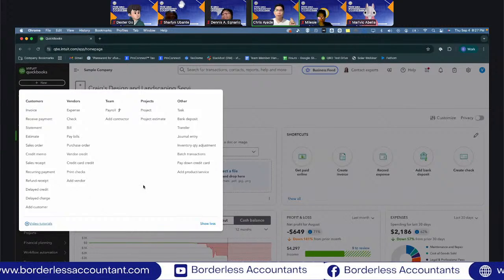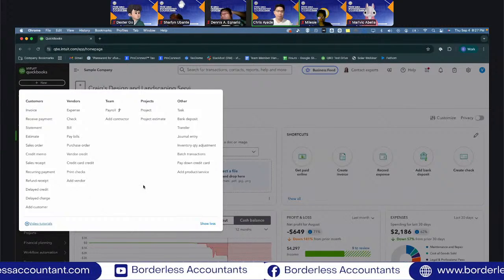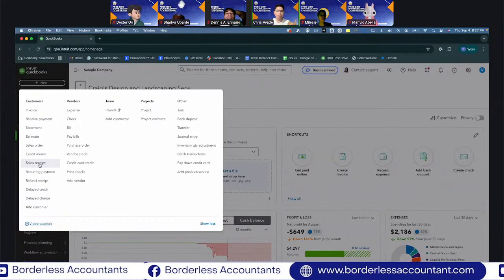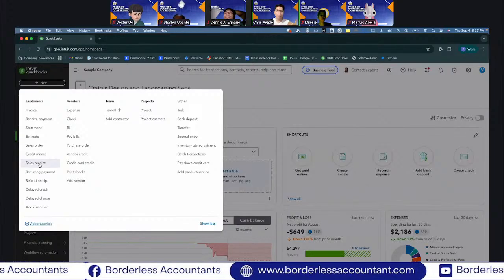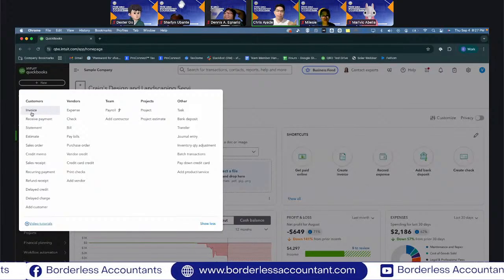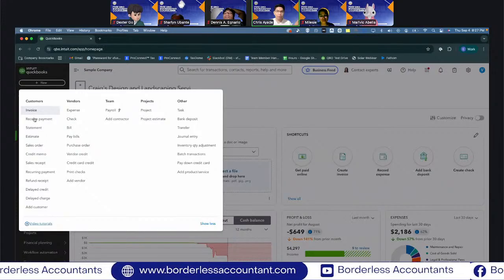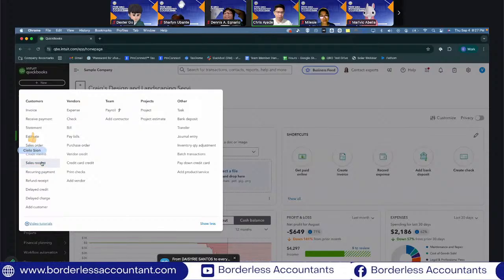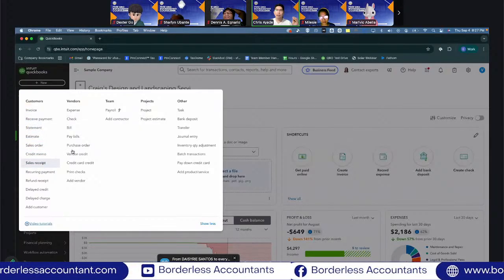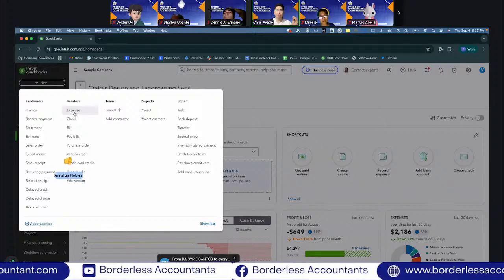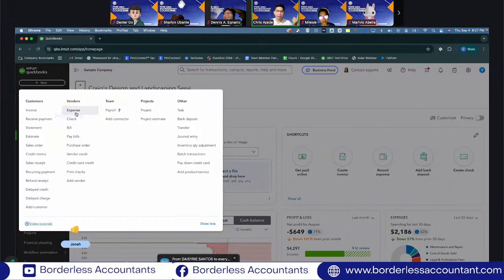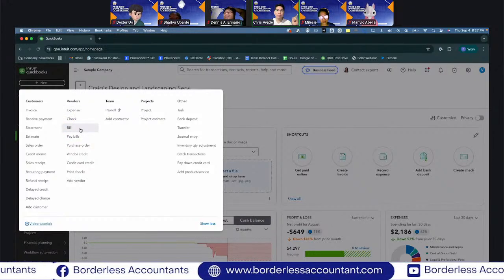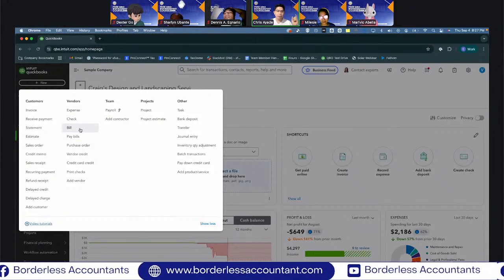Now, what happens if there is cash sales? Cash sales naman is here, sales receipt. You get me? So invoice, if this is sales on account, sales receipt is sales on cash, right? And then pagdating naman sa expense, if you paid in cash, that's an expense. If you created a bill, that means accounts payable. This is here, bill, right?